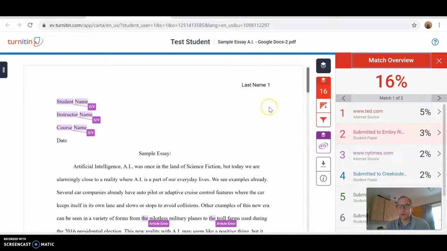So that's how you view both your instructor feedback and also your Turnitin results with our Canvas essay assignments.